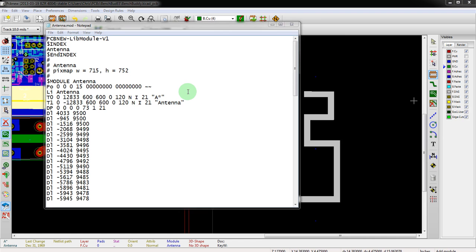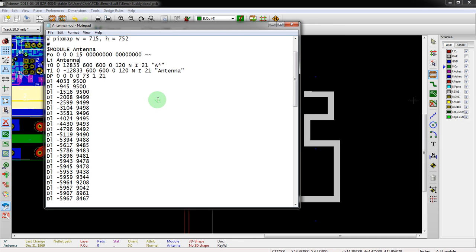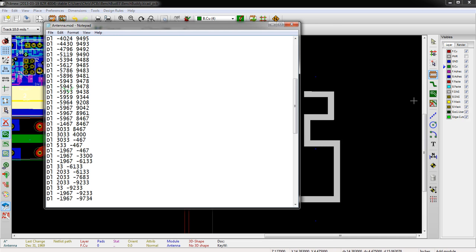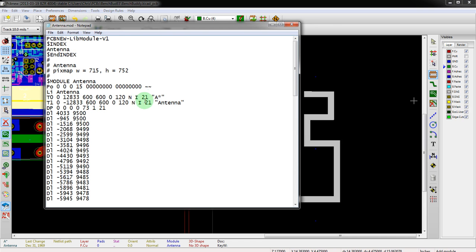Now this is really the only tricky point here: there's one parameter that changes the entire layer, and it's actually this number right here. Now you see this antenna, A star and antenna? That's actually typing that in the silkscreen. Layer 21 is the silkscreen. However, we can look up what all the layers are supposed to be.